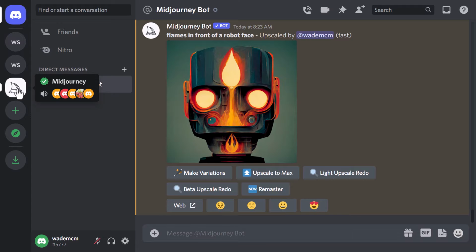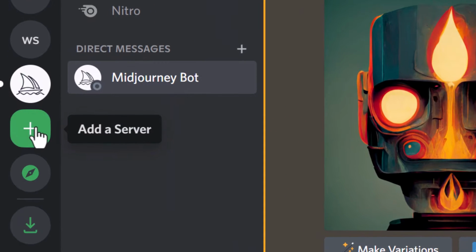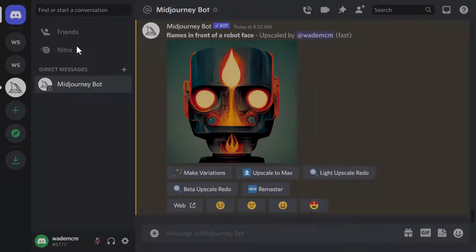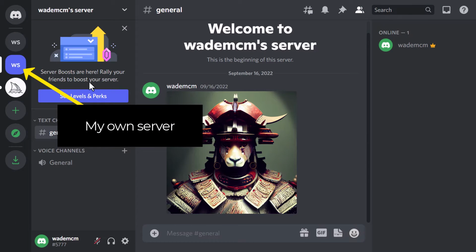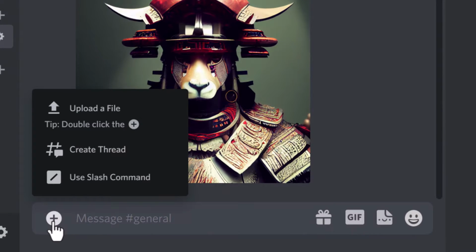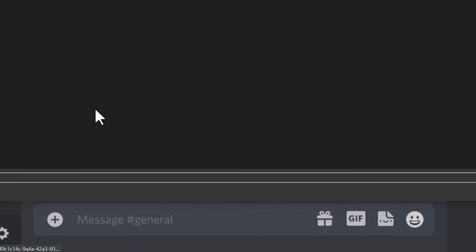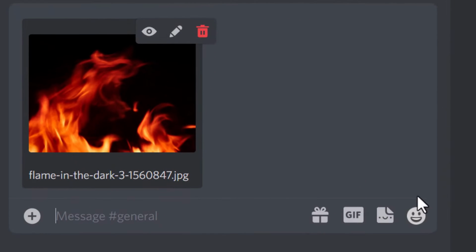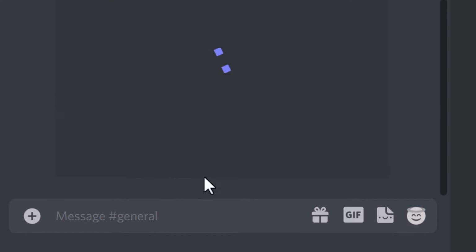But if you don't know how to create your own server, hit the little plus symbol on the left here. It's the same if you hit the hamburger icon on your phone, and you can just create your own server. Now, to go into that server, I've got an image here to show you what I mean. I'm going to go down to the plus symbol, click upload a file, and choose a picture of these flames here and upload that. And then I simply hit enter to send.